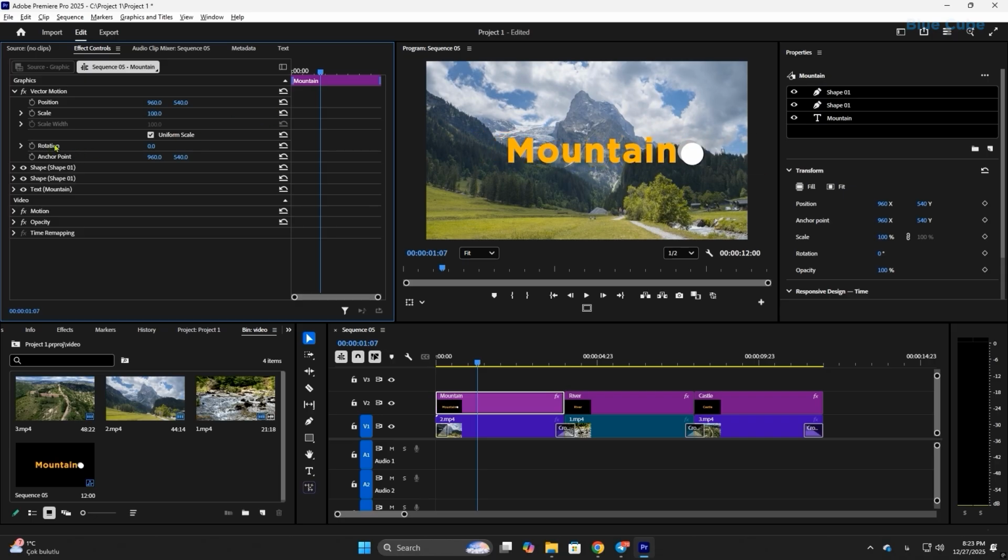After that, we have Rotation, which lets us rotate the selected text or clip. I'll reset that as well. The next parameter is Anchor Point. When you click on it, you'll see the center point of the selected element. We can move this anchor point anywhere we want, and all transformations, like rotation and scale, will happen around this point. Right now, you can see that rotation happens from the center.